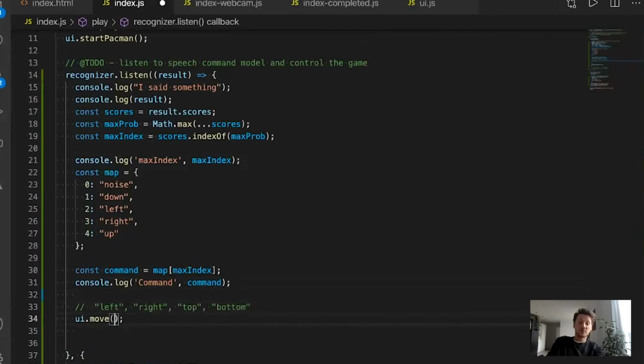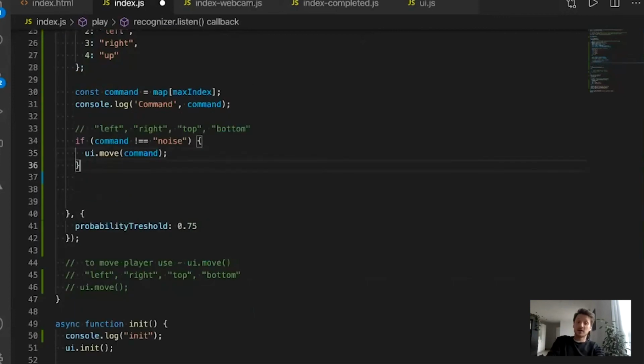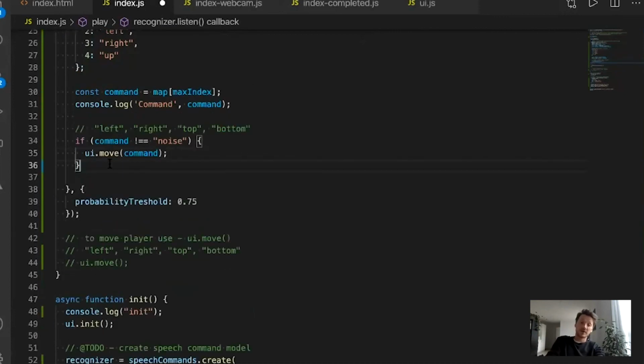One thing you might want to do is, because this move is expecting one of these 4 strings, check that you actually don't have the noise, because that wouldn't really do anything, so you don't have to call that method. So yeah, calling the UI move method with the command, which should be one of these strings. And hopefully now it should work.